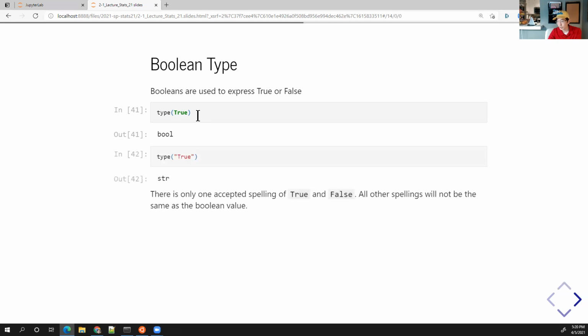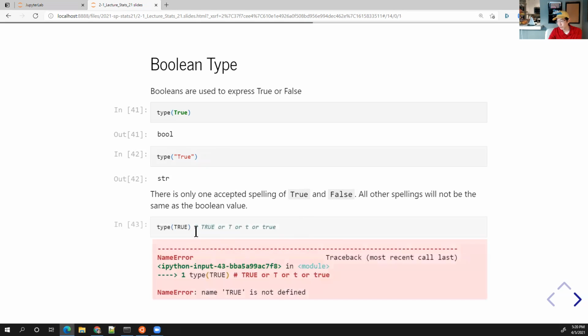As far as Boolean values go, it's only capital True without any quotes, and this is a reserved word in Python. So that's always going to be associated with the Boolean value, right? If you put true in quotes, it's just going to keep it as a string. And these are the only accepted spellings for true and false. If you try using all caps TRUE, or lowercase true, or things like that, you're going to get a name error. It's going to say this thing doesn't exist.